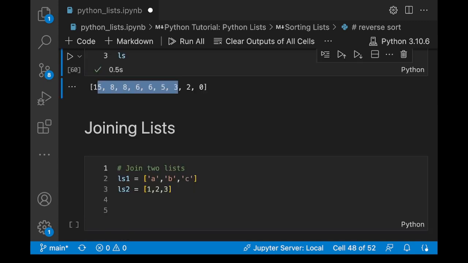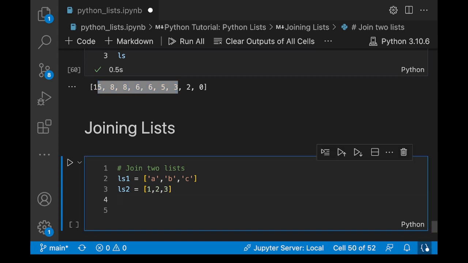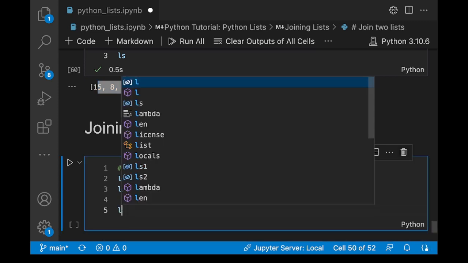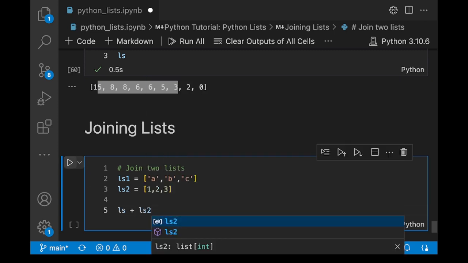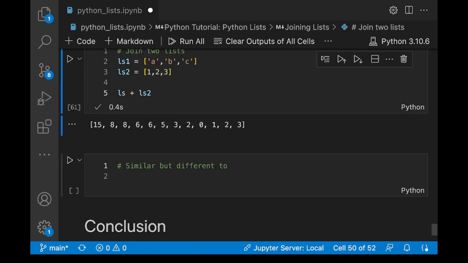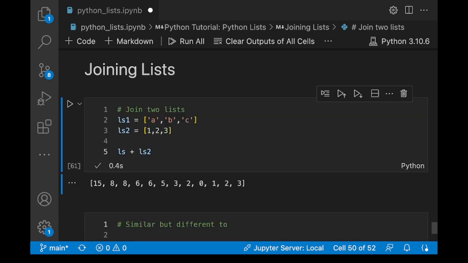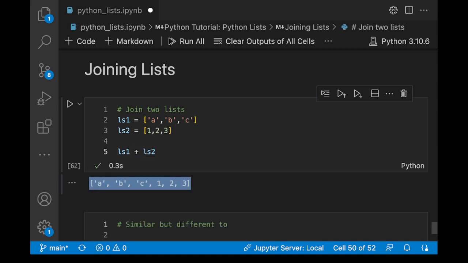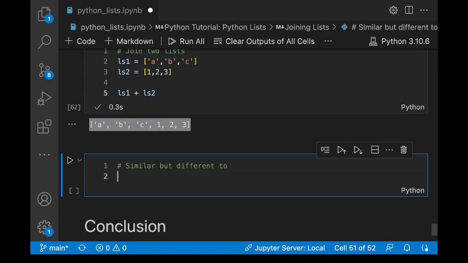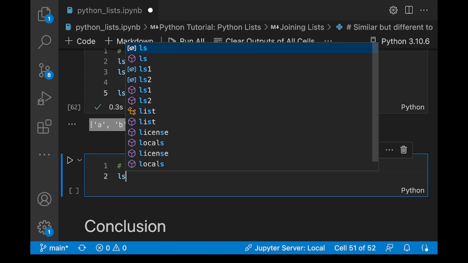You can join a list in many ways. One of the ways is to take that first list and add it to the second list. So this is similar, but different to the extend method. List 1 and list 2, we see that it's been combined properly. It is similar, but a bit different to ls1.extend.